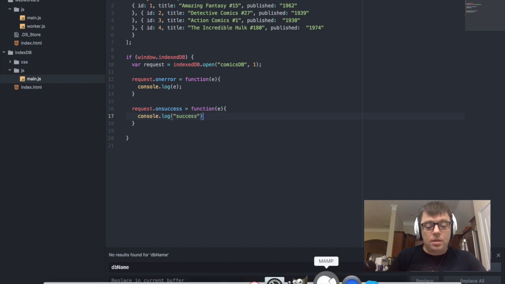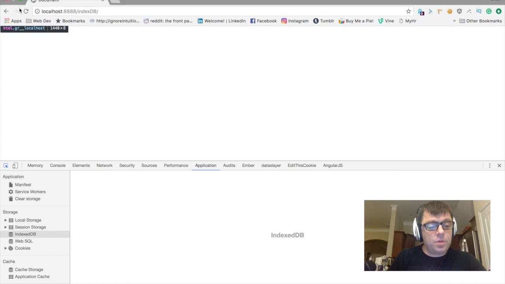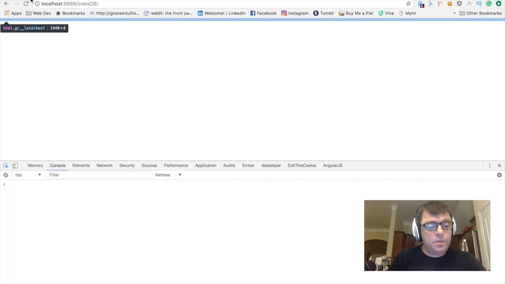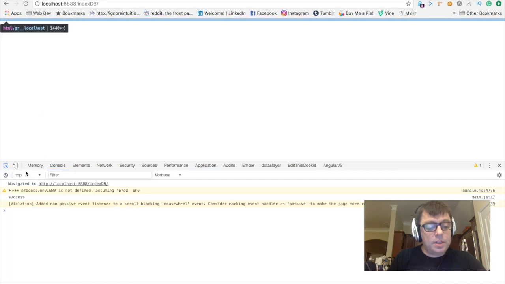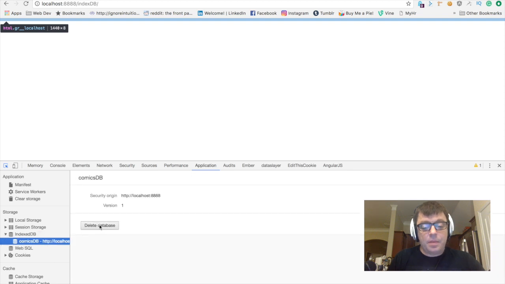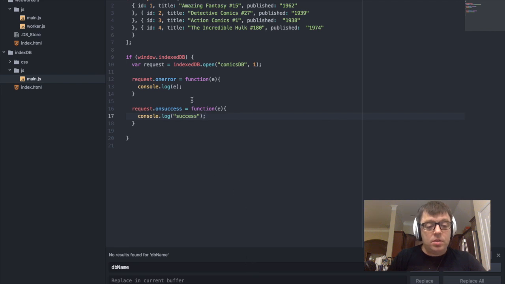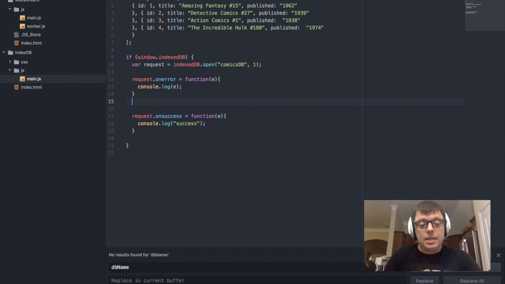All right, now let's just do a quick sanity check to make sure that everything's working as expected. All right, we're getting our success message. Go to our application. And we can see our comics database is created. I'm going to delete it so that when we rerun this, it doesn't already see that database with the version 1 in existence. And it'll create a new database like we expect.